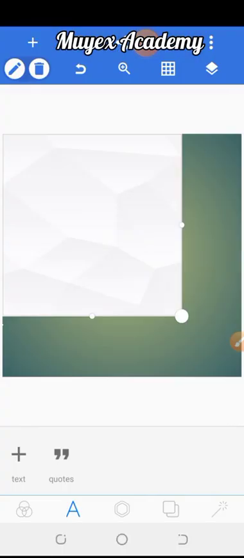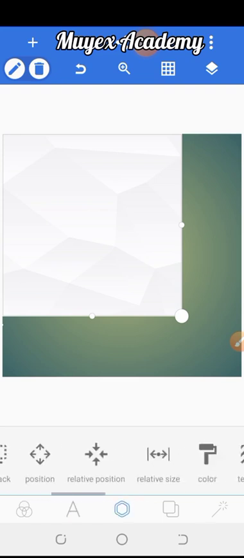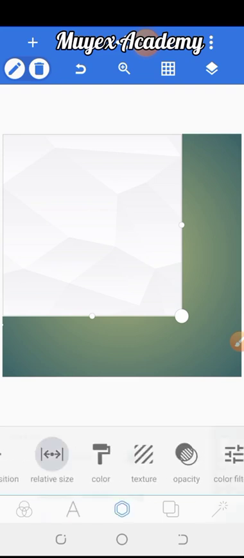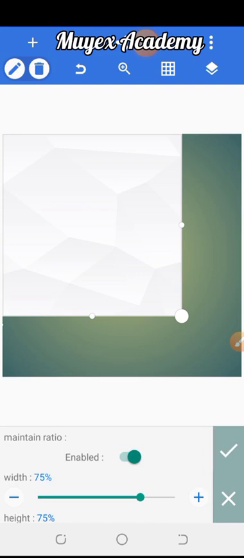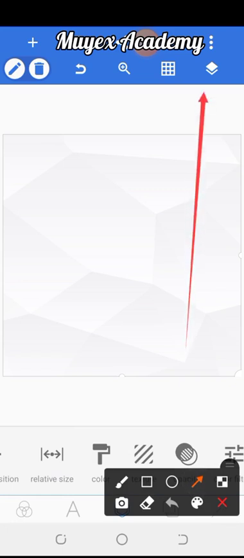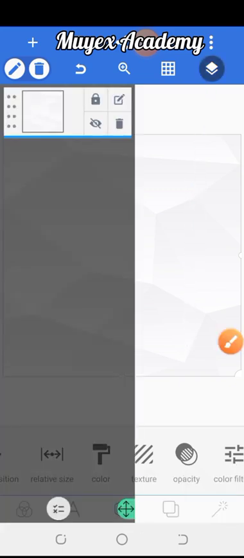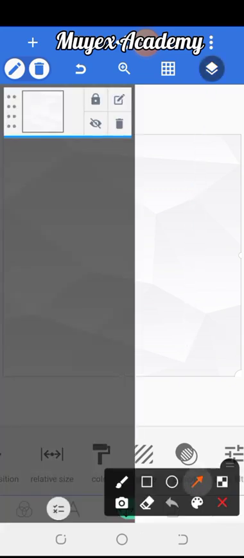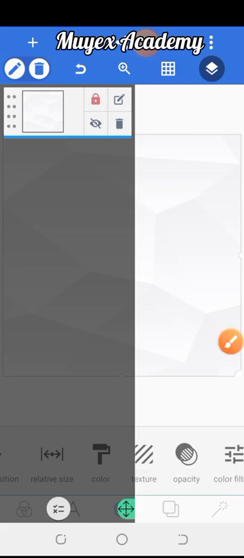I want to make this fit in properly. So I'll click on this icon, this middle one, and look for relative size. Click on this, then make the width 100%, like so. I'll click on this to check it. Then I'll click on the icon box, this one. I want to lock this, so I'll click on the padlock icon to lock it so that I don't move it while I'm designing.